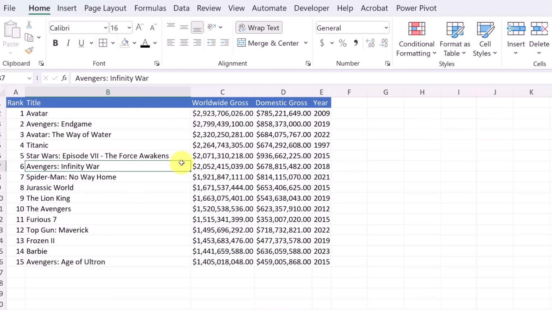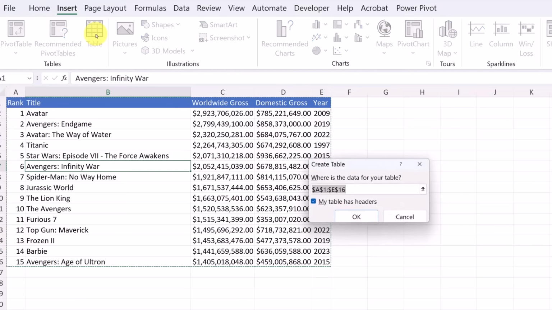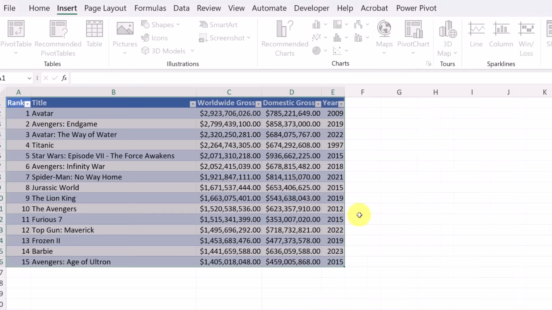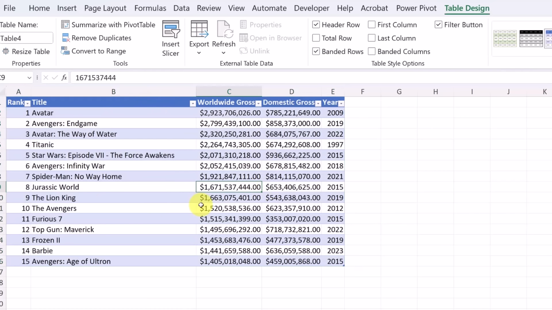I'm just going to click anywhere within this information, this data set, and go to Insert. And you can see there's table right here. So if I click on table, it comes up here, the range is there, and my table has headers, it does have headers across the top. I'm going to hit OK. And as soon as I do that, it's created this table.